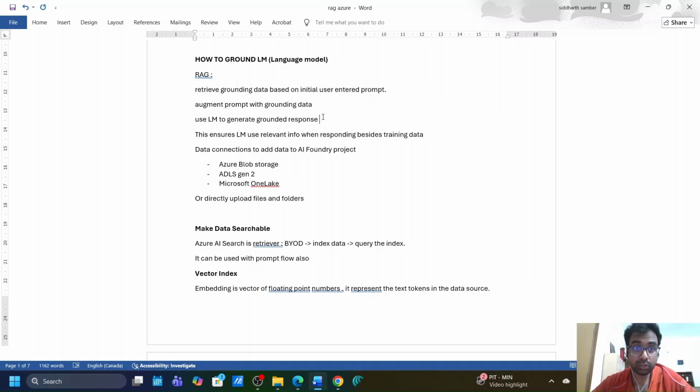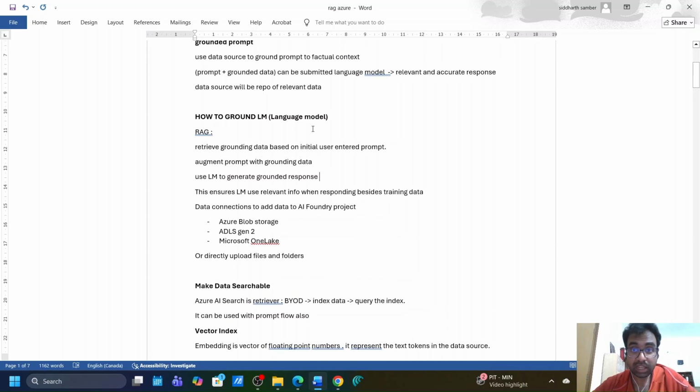So that is what retrieval augmented generation does. It helps us to retrieve the relevant data and put that with our prompt. It augments our prompt with that grounding data, and then we send the grounding data and the prompt to the language model to generate a grounded response. So now we get a relevant and accurate response because of this.